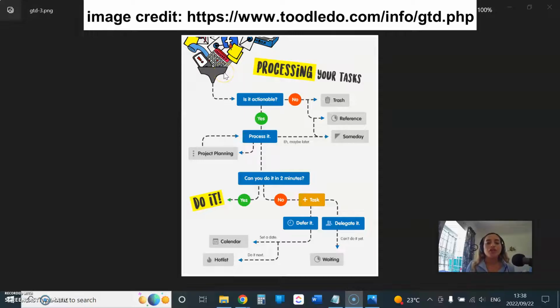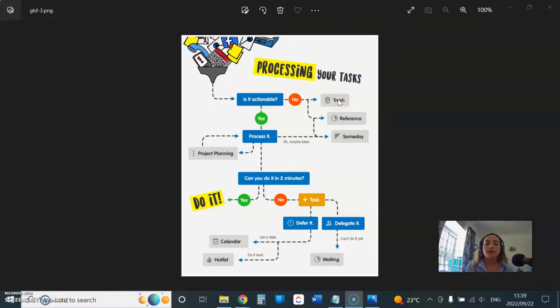Now I have to go through each item and ask myself, is this item actionable? Is it something that I can actually do? If the answer is no, then I have to ask myself, is this something that I need to trash, or is it something that I need to reference? So maybe it's an article that I read that there's not necessarily something I can do with, but I just want to remember it. So I need to reference or store it somewhere, right? Or is it something that is not actionable right now? So it's not really a priority, but I don't want to forget that it's something that I might be able to do in future. Is that something that I will categorize as a someday maybe item?